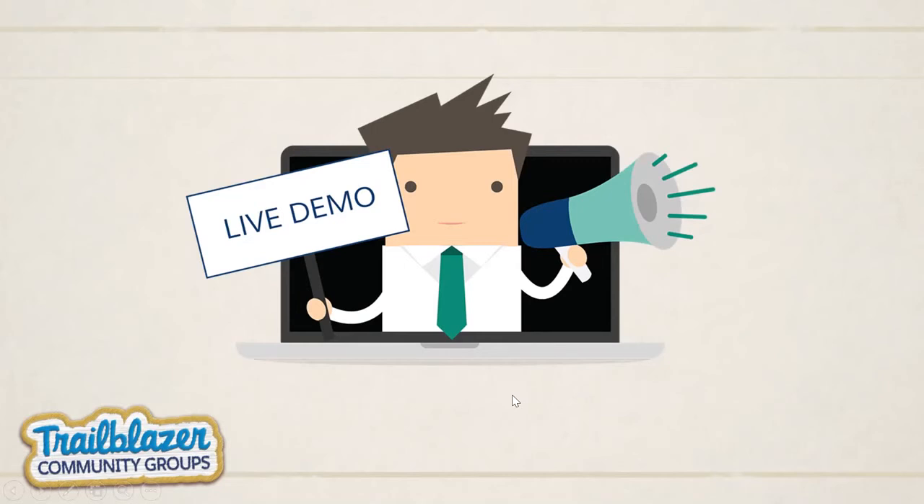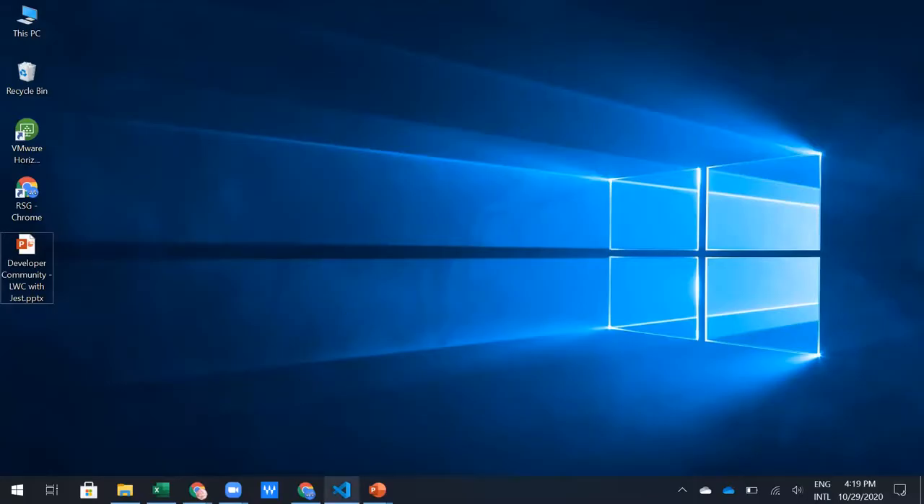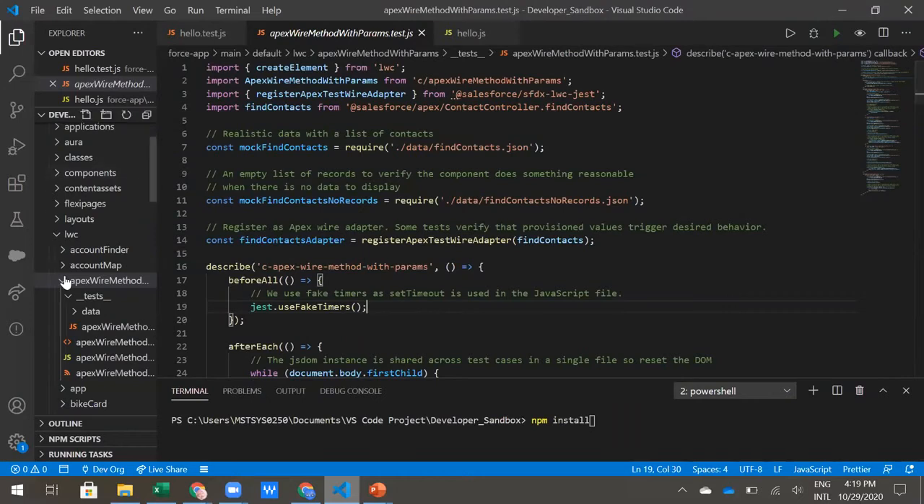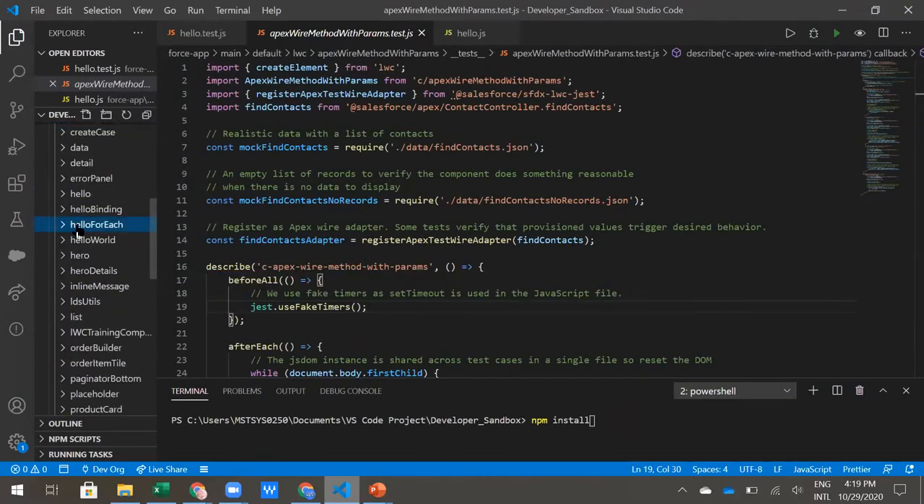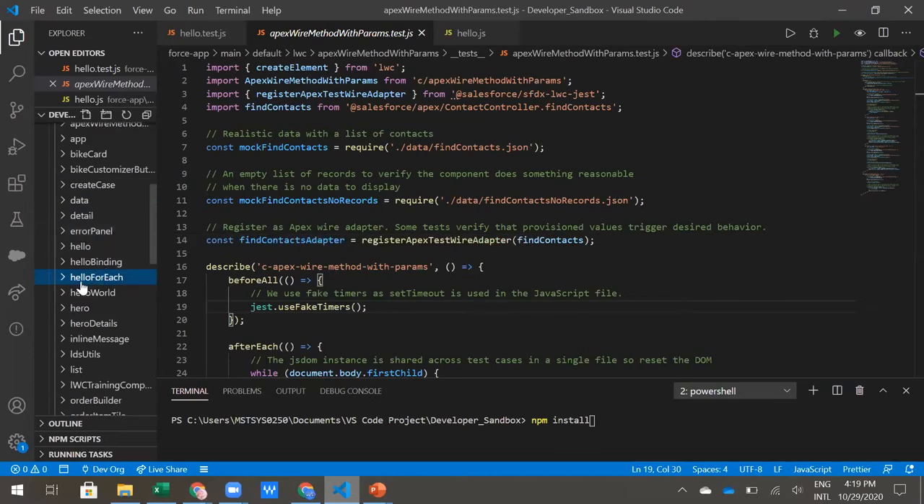Okay, so let me share my desktop. Today we're going to cover three sample test files that we used with just the Jest framework.